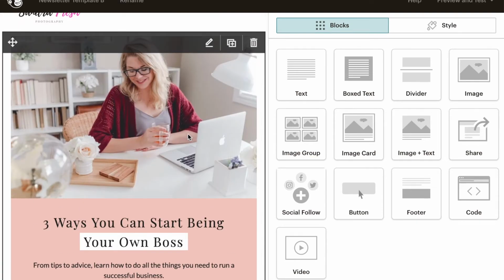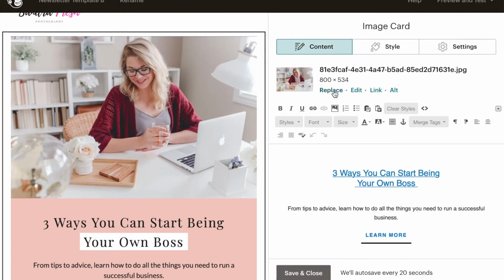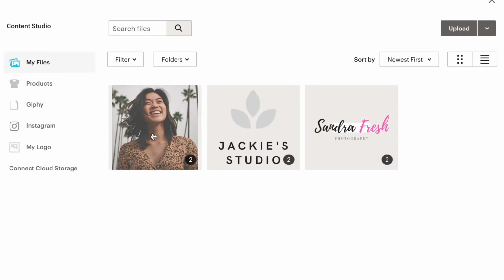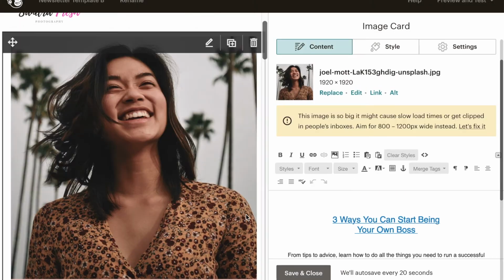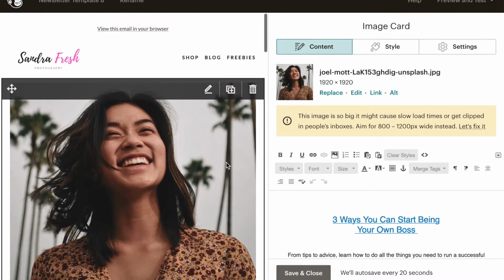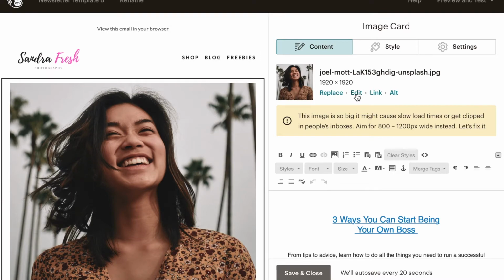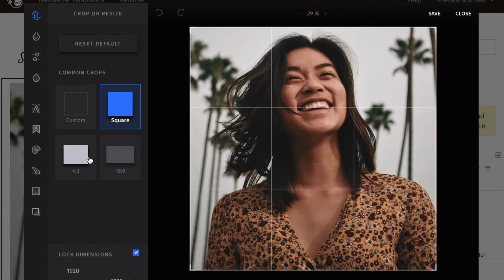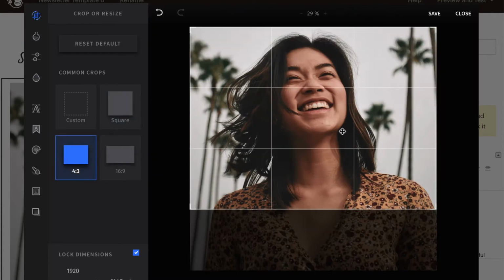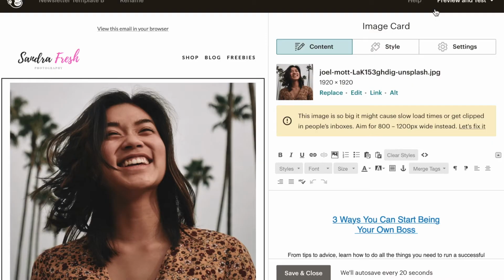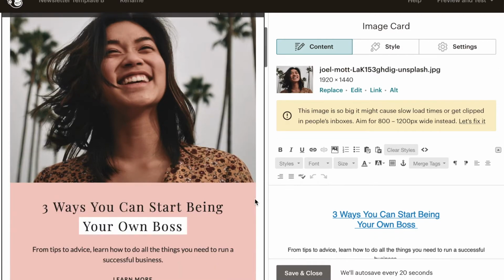To replace your image, click on the block, click on replace, click on your image. If you need to edit your image, just click on edit. For example, if we want to make this a bit more landscape, press save. Ta-da!